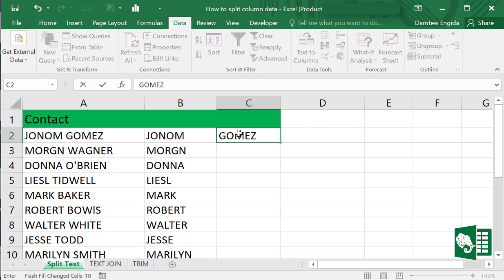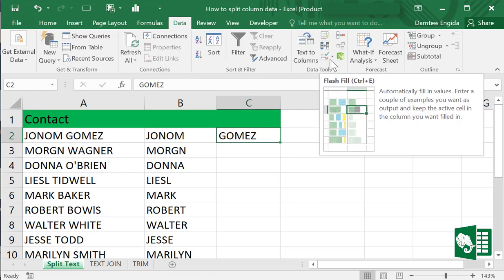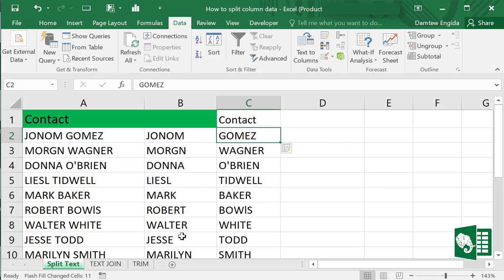Try to type this one. This time, Gomez, and go again to Flash Fill. Click it. Now we got this one also. So this column is split into two, column B and C. So we get the same result with the flash fill and text to columns options. That's great.